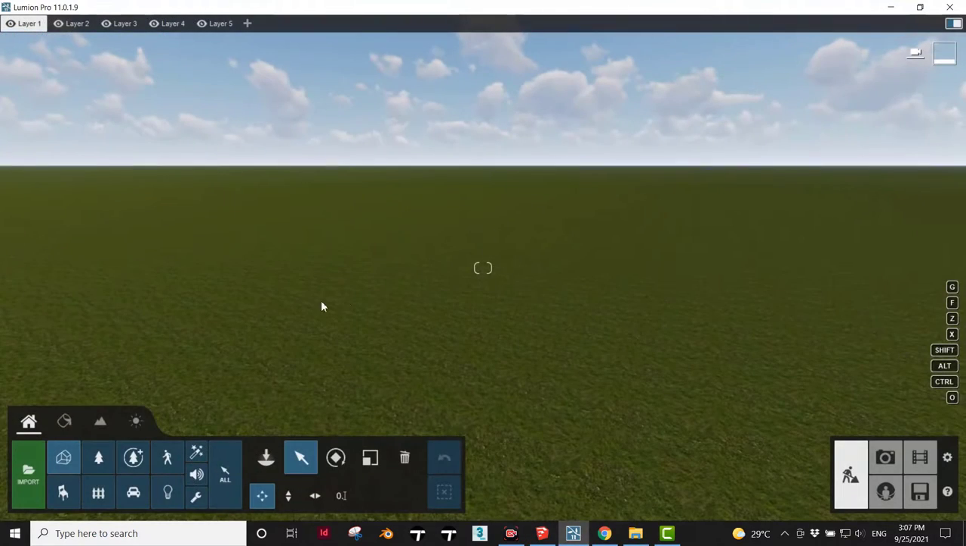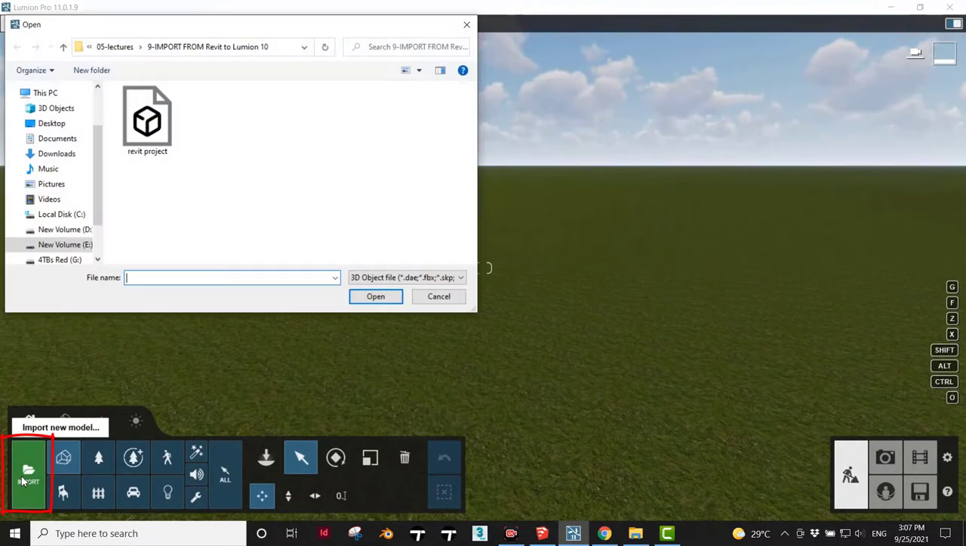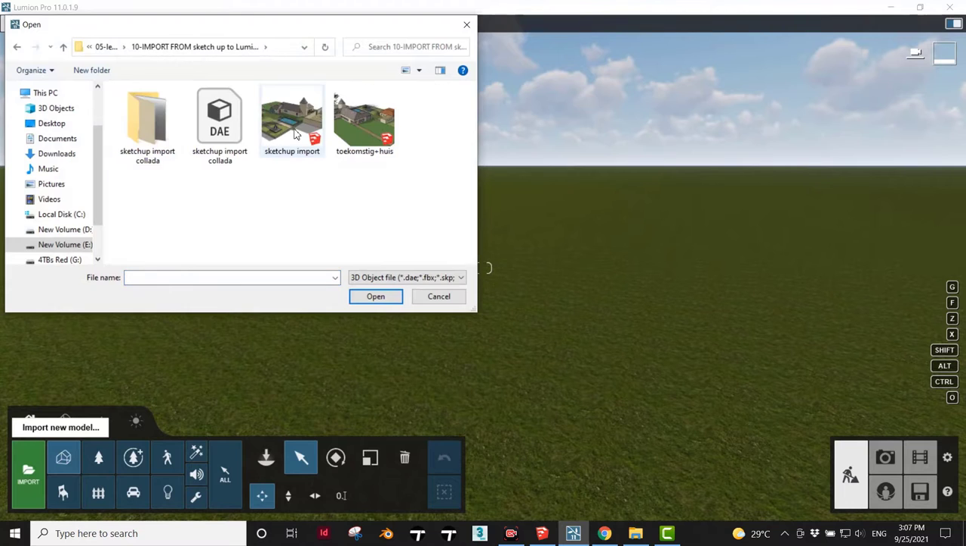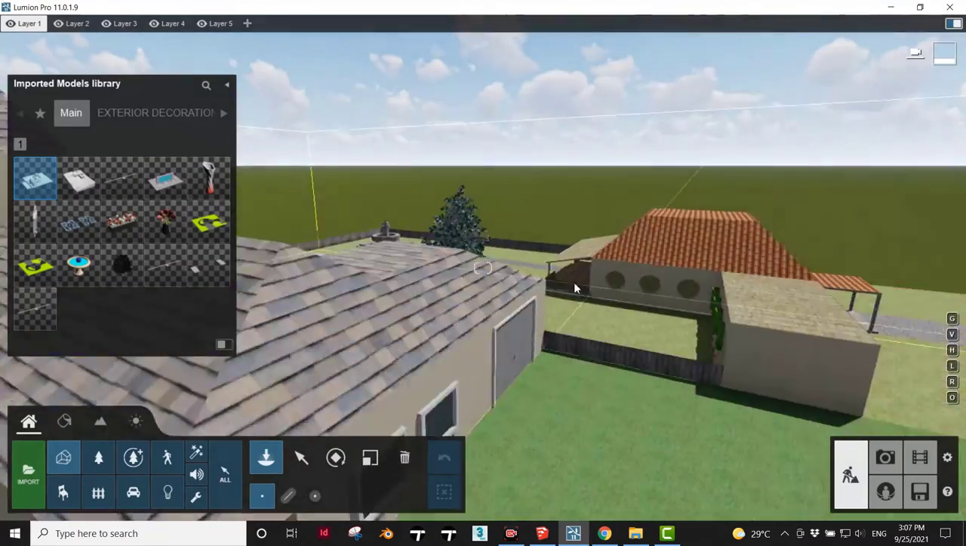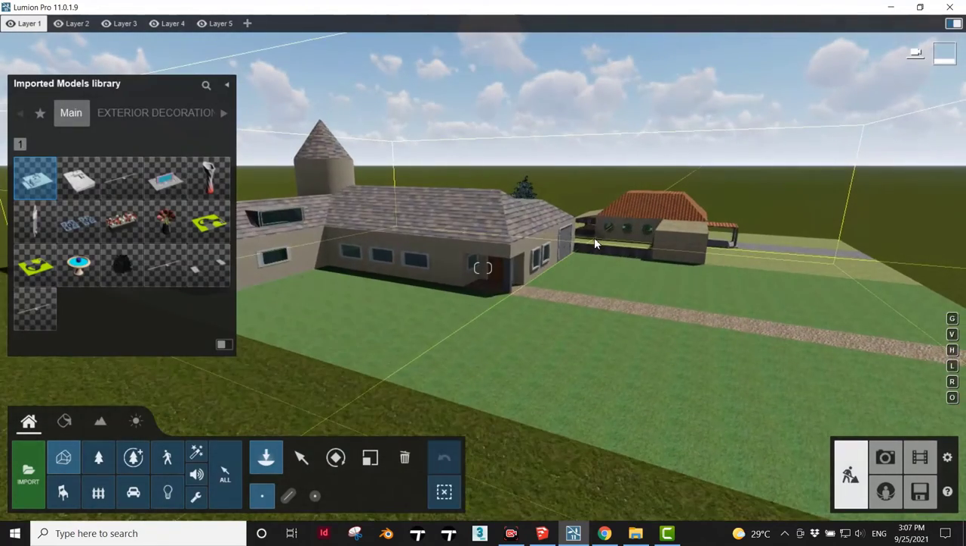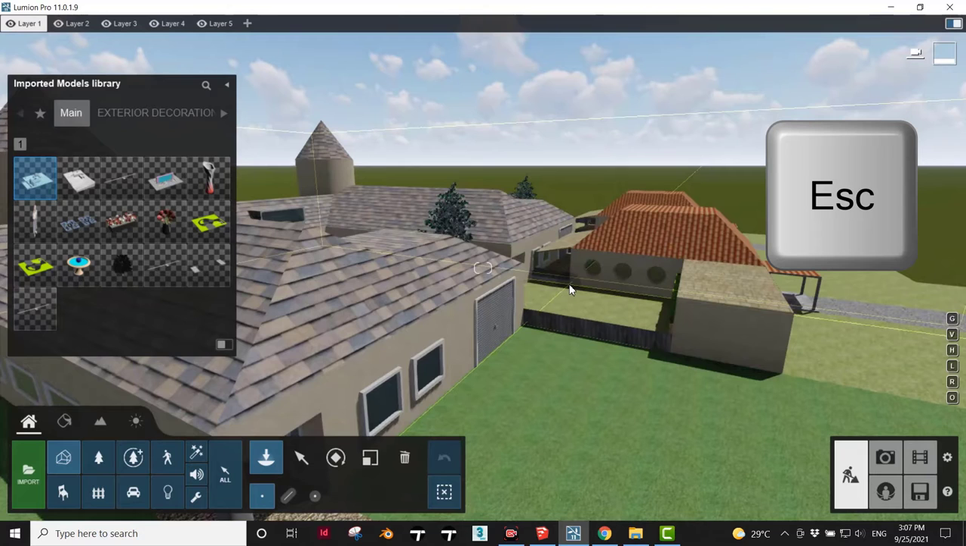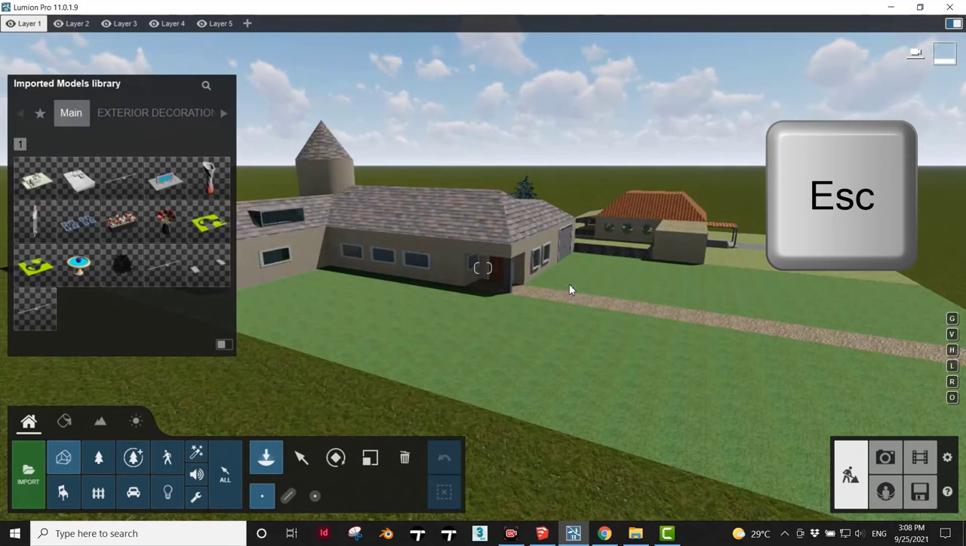Let's go to Lumion, press Import, navigate to where we saved the file, press Open, give it a name, and press OK. Click in our Lumion scene to place it, and press Escape to quit placing.